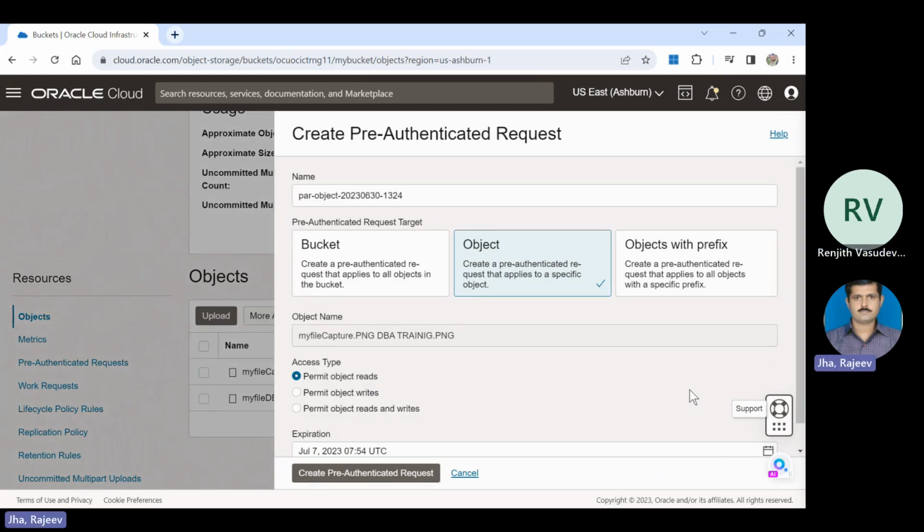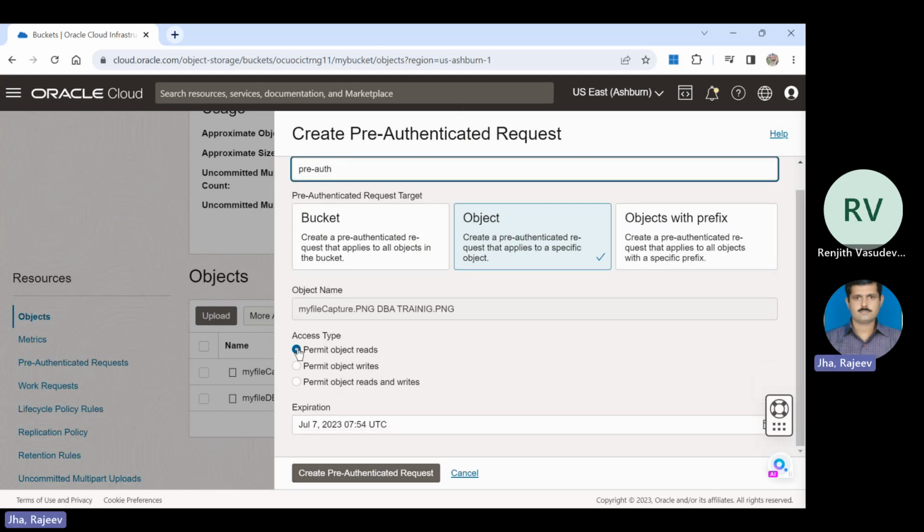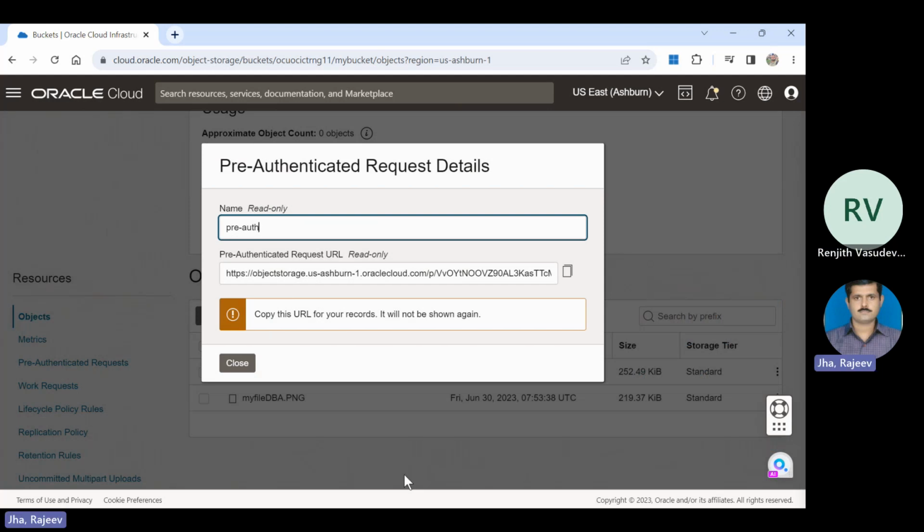So what do I want? I can give someone access to the entire bucket, or for a specific purpose, a specific object, or objects with a prefix. For example, whenever an object name starts with DBA or similar. So I am giving my authorization name, pre-auth. And for the object, I can permit object read, object write, or object read and write. I'm giving read and write, and then I can create it. Okay, now the pre-authenticated request is there.